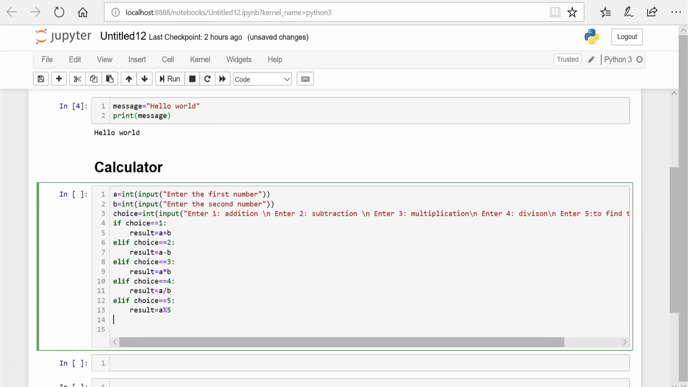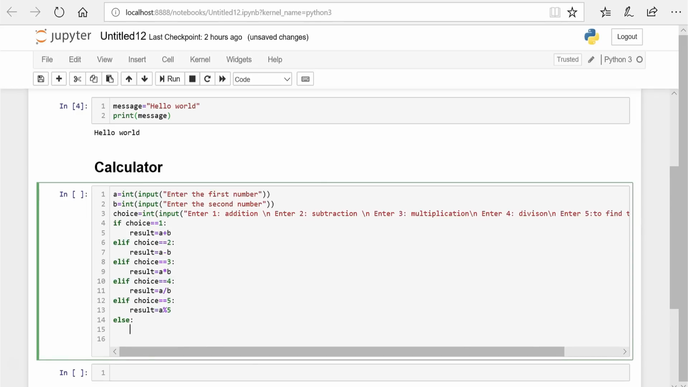Now see, if choice is neither 1, nor 2, nor 3, 4 or 5, that means the user has entered some number that was not a part of the options. Now we do not know what this number is, but we know for sure that this choice is invalid. So in that case, if none of these statements resulted in true, then we can have an else statement where we say result is equal to invalid choice.